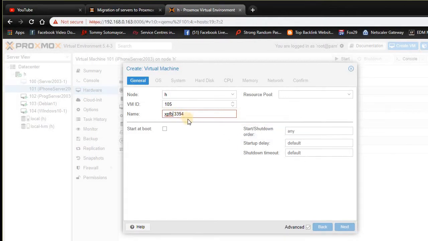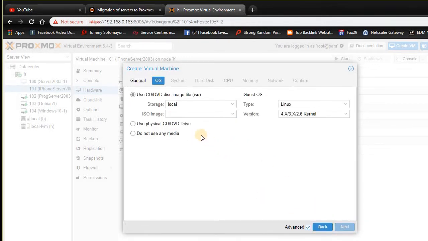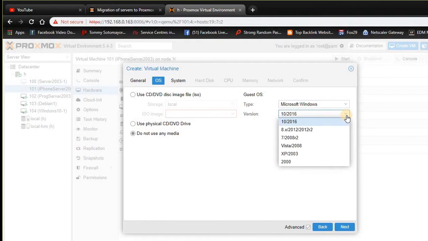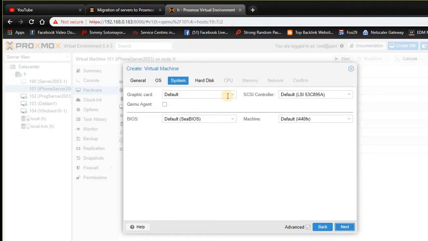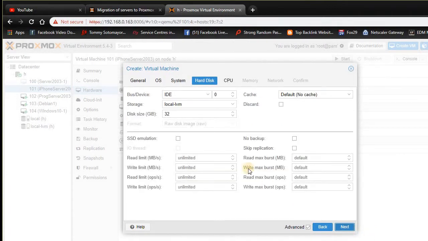Let me take this back here. Let me see if that works. Alright, I'm going to click next. You can't have no spaces. I'm not going to use any media. Be sure to set the operating system so it's Microsoft Windows. It's going to be XP 2003. Click next. The system will use the default graphics interface and all that stuff.